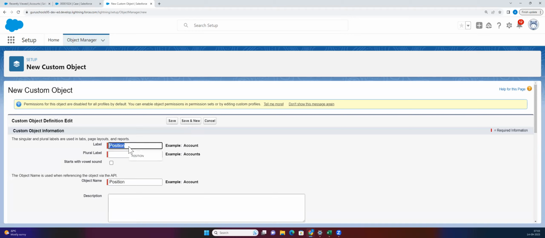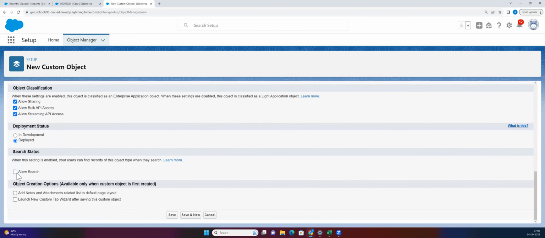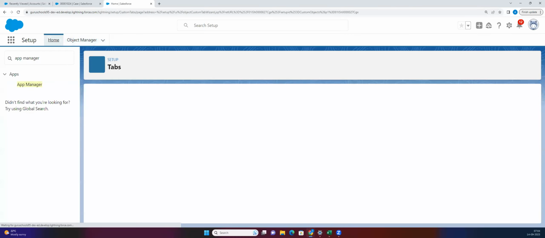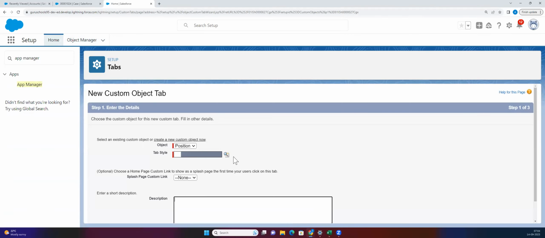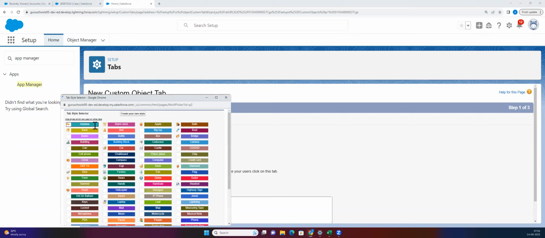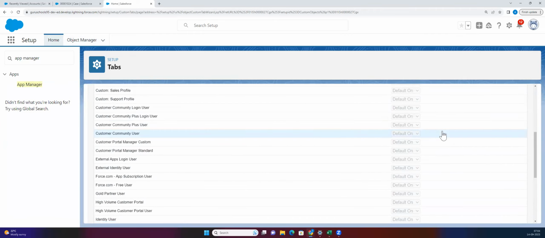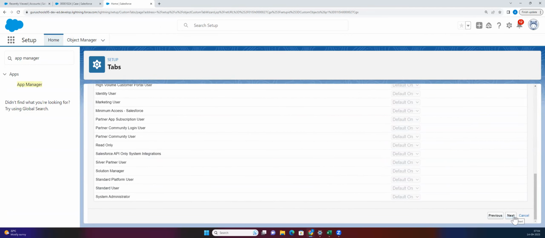Position, Positions. It will be exactly the same: position name, and the data type will be text, deployed. And I will create a tab as well. So I'm clicking on save. Okay, and for the Position tab, let's select the tab style and next. It will be the default on this particular tab.